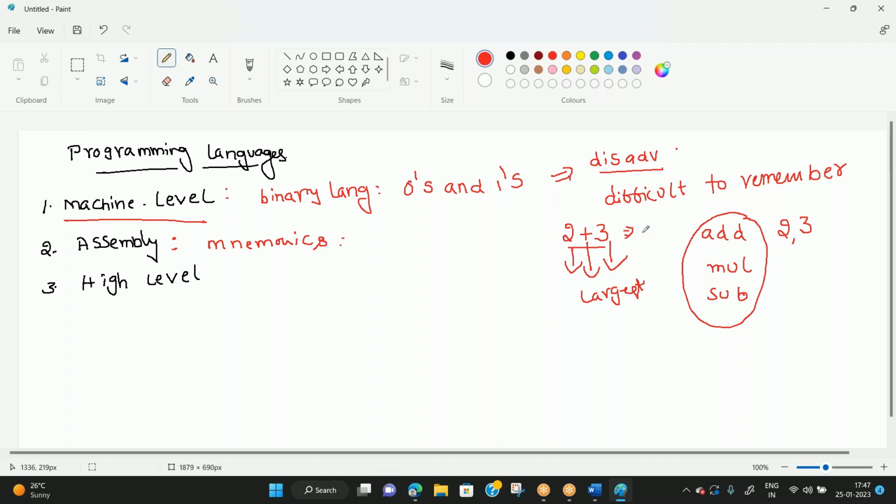Finally, we are moving into high-level language. What is meant by high-level language? Any language that is understandable by the user. Observe the difference: any language that is understandable by the machine is called machine language, and understandable by the user is called high-level language. Generally, high level is our natural language like English.